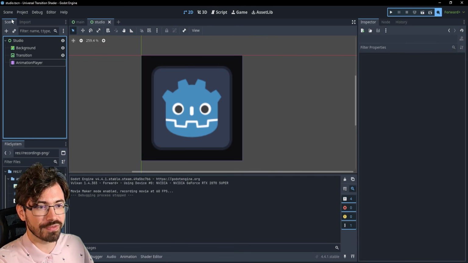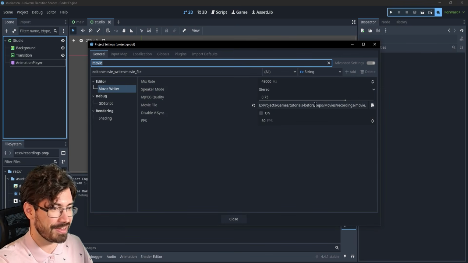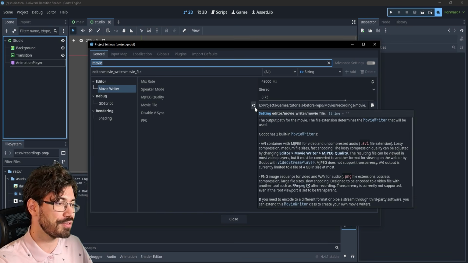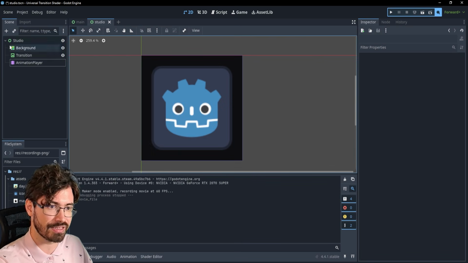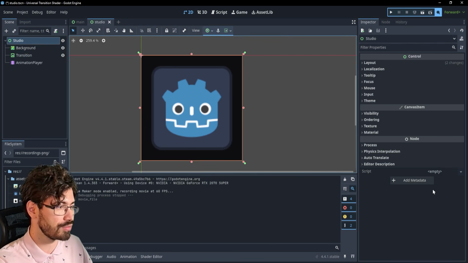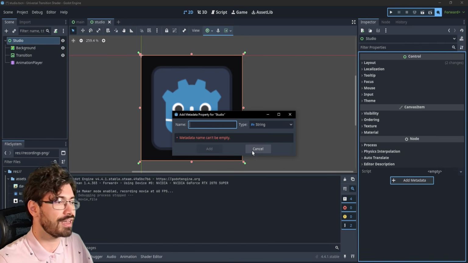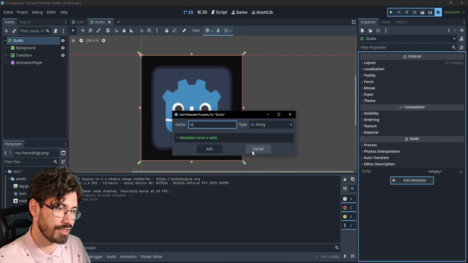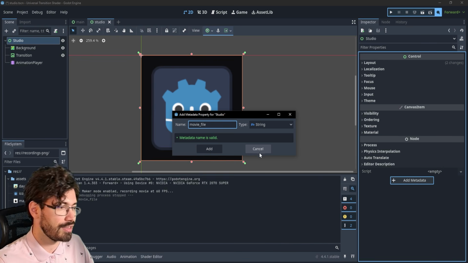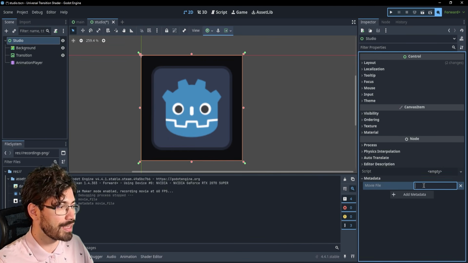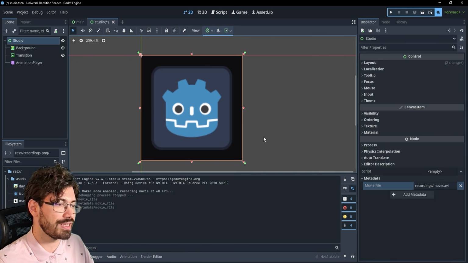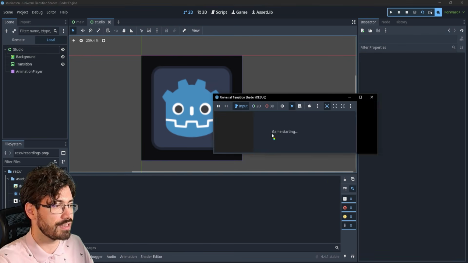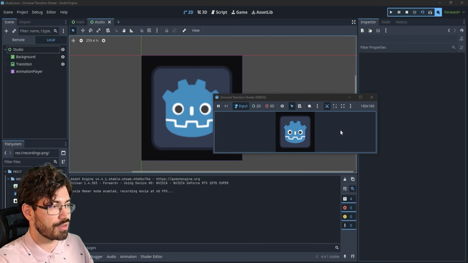Now, on top of setting this movie file at the project level, what I can do is to also go to my current scene. So I erased the setting from the project level. I can just go to the scene and add metadata. And in here, I can just write movie file and set it as a string. And if I set here the location just as before, so recordings/movie.avi, you'll see that this works as well. So I can press F6 and this is again recording something.